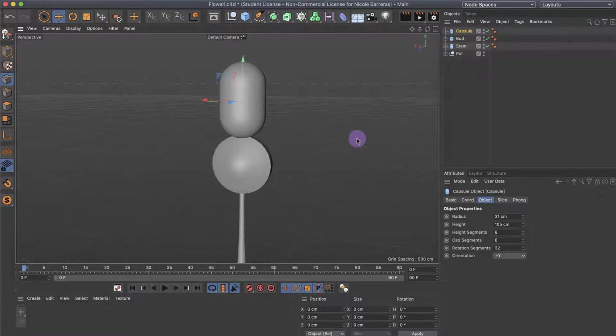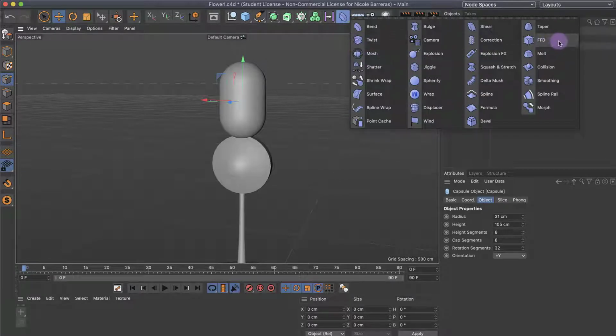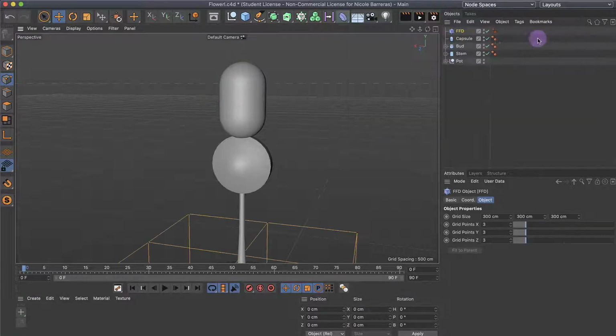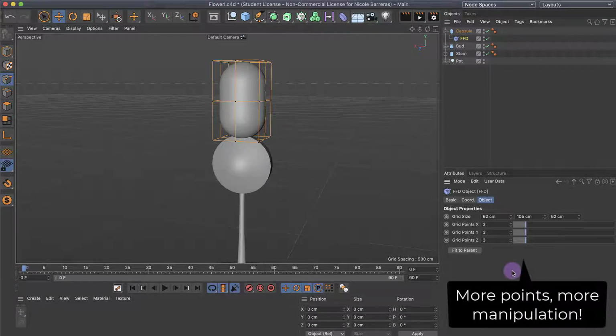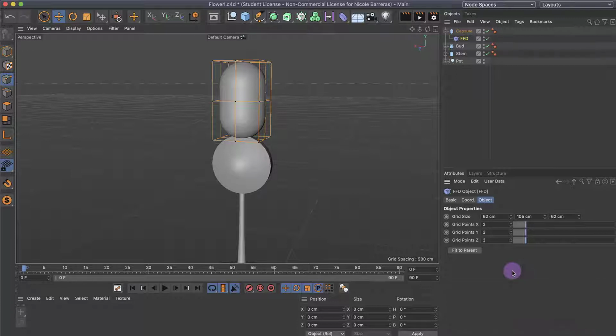And now that we're here, let's actually shape this. So to shape this, we're going to use an FFD. So go to your deformer menu and find the FFD. Make it a child of the capsule and click fit to parent. We're going to increase the amount of grid points that we have because we want to have a little bit more room to play around with. So I'm going to put 5 grid points in X, 5 in Y, and 5 in Z.